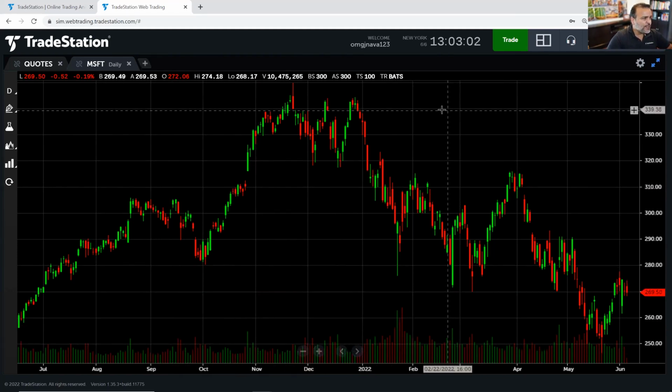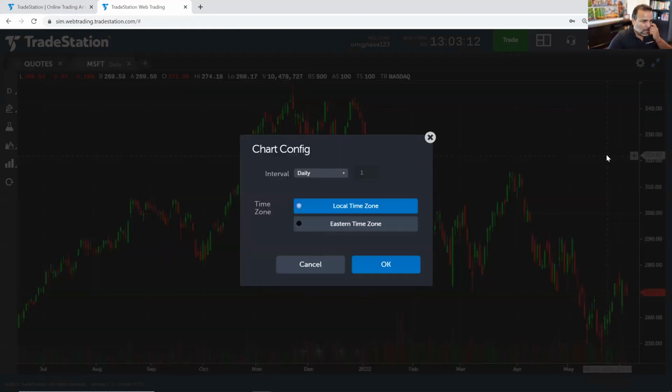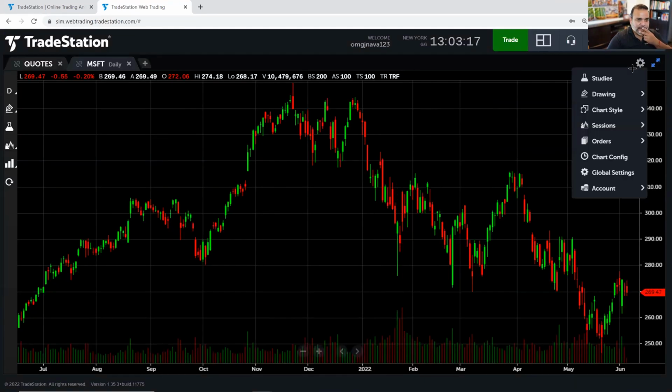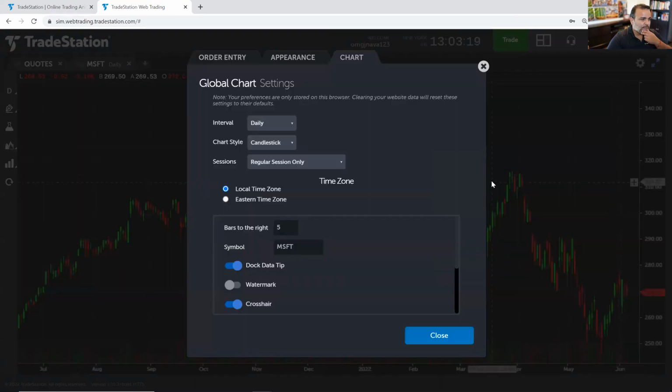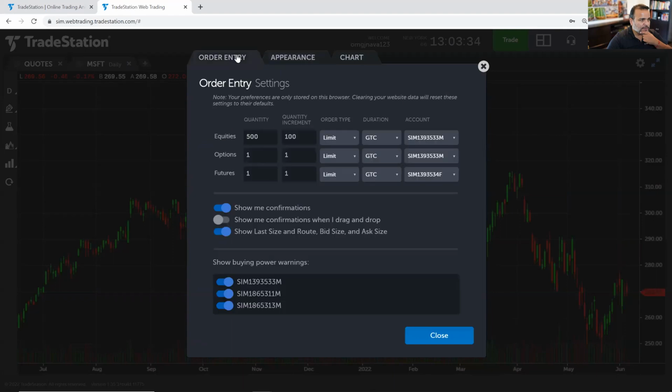Let me go over here to the settings of the chart. Let me go here to the gear and go here to chart configuration. That's just to change the time zone and the interval. Let me go back in here. Global settings. In global settings, nothing related to volume here. Appearance, order entry. This is the order entry on the chart.